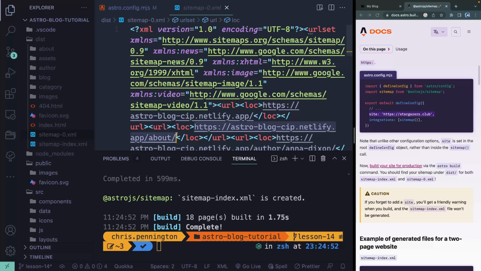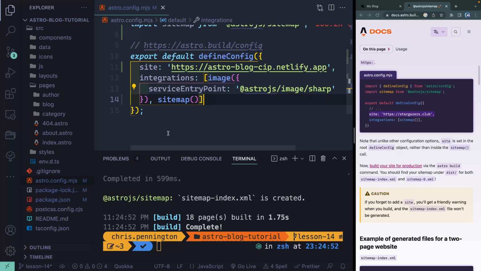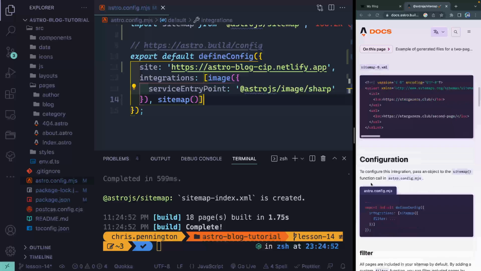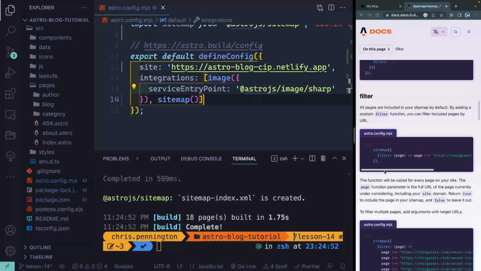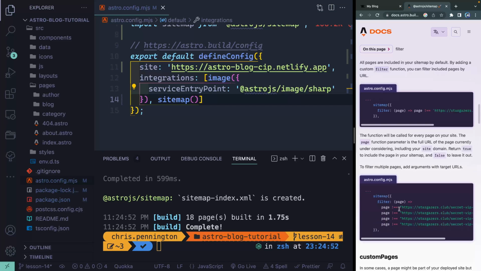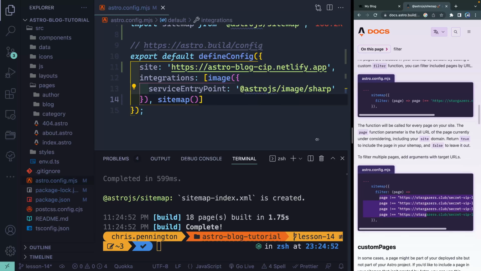Let's say I don't want this about page to be built in the sitemap for whatever reason. If I come down here, you can actually, let's see, there are a bunch of different configurations you can play around with. I just want to show you this filter one because I think that's really what most people would use. You can add multiple things you want to filter out. So let me show it to you. So it'll be just like this.